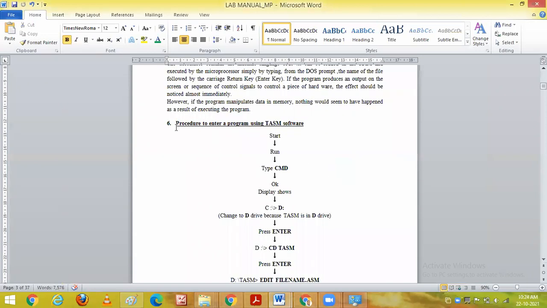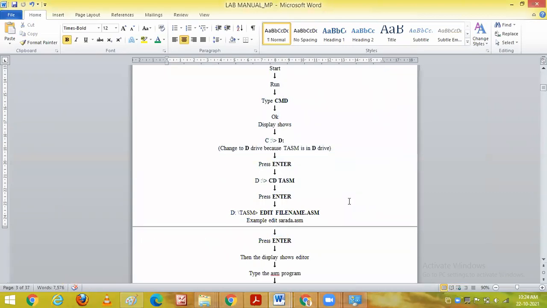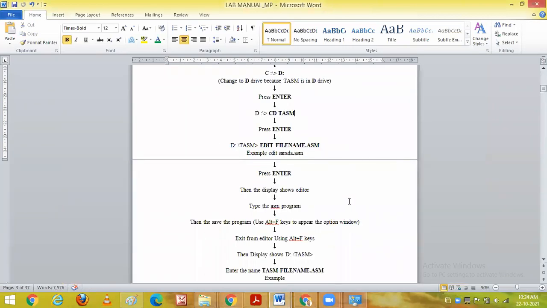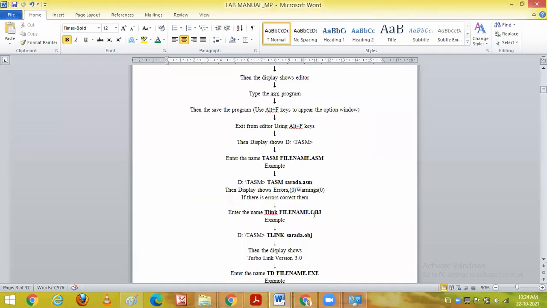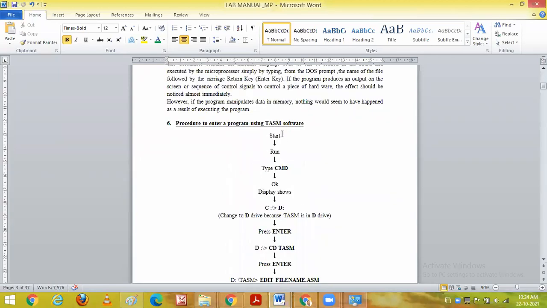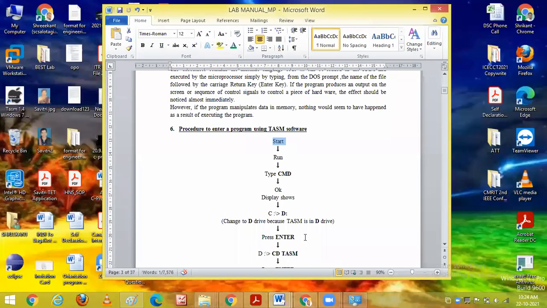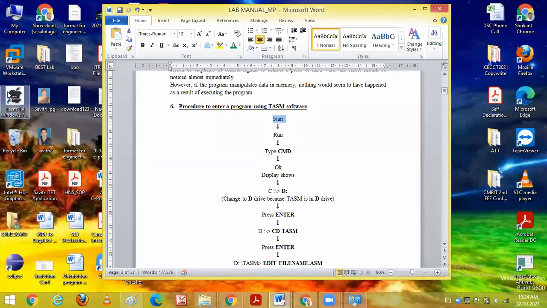So here is the one procedure I made about this TASM software: how we are going to open it, how we are going to write the source code, and how we are going to execute it. What will you do? First, you go to start. Just double click. This is the software, TASM 1.4. Start means you go and double click on this.